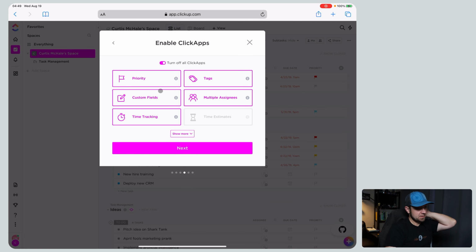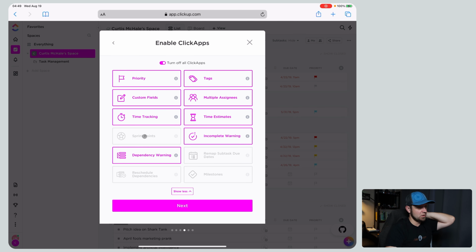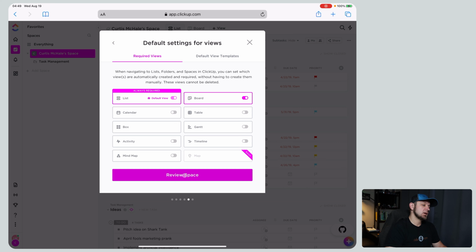Enable ClickUps. I don't even know what a ClickUp is. Oh, time estimates. Show more. Okay, I know what a ClickUp is. Sprint points. Remap subtask due dates. Milestones. Reschedule dependencies. No, I just want time estimates. Incomplete warning. So I did watch some videos and I saw someone say that was kind of a nag, annoying.